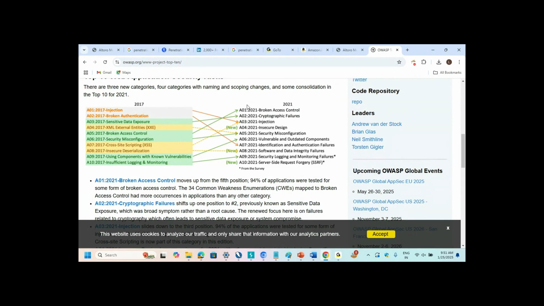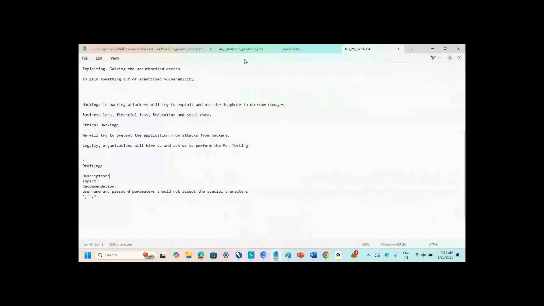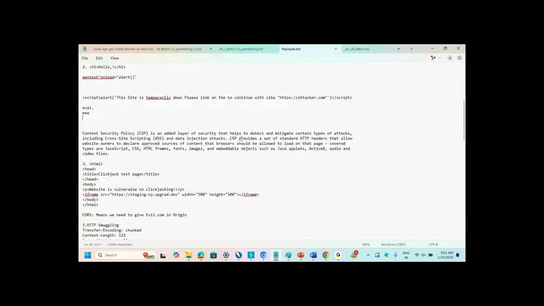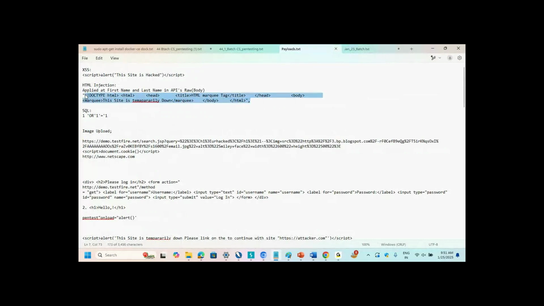We have vulnerabilities from A1 to A10. Each and every vulnerability we will see in real time. I'll try to discuss a few more vulnerabilities here. As we got to know, we will do this penetration testing by using the OWASP method, so I'll try to do some vulnerabilities here.